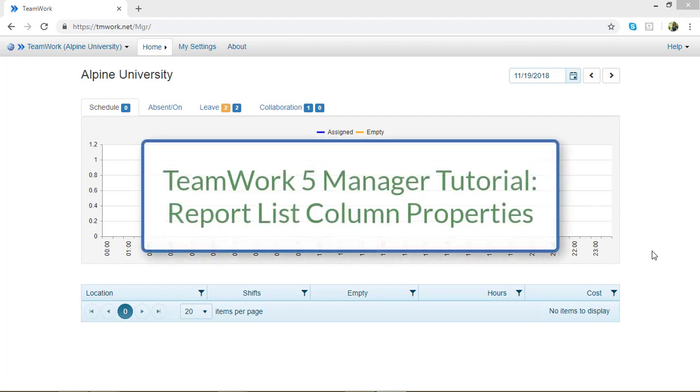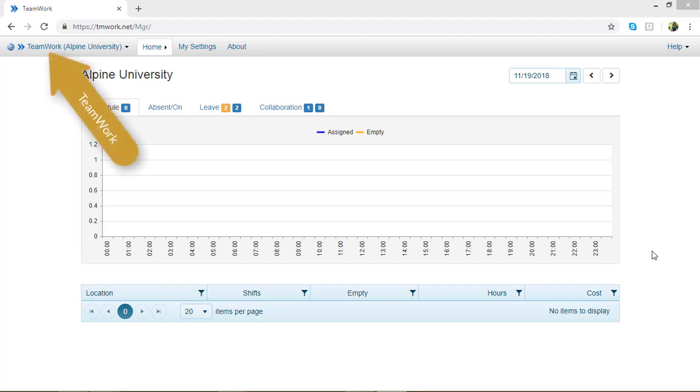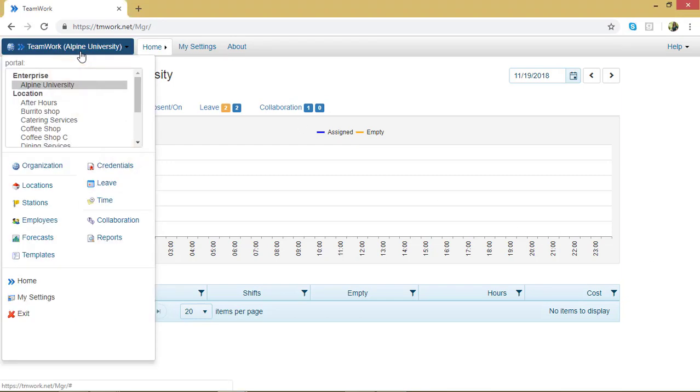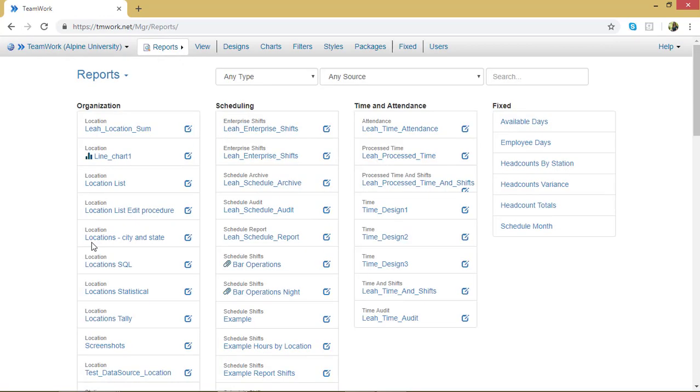In this TeamWork 5 Manager tutorial, I'm going to show you how to edit and adjust the properties for your report list columns. To do that, go to your top menu bar and click on TeamWork. Make sure you have your report's enterprise or location selected, then click on Reports. You should arrive at a list of your reports. Select the one whose columns you want to edit.